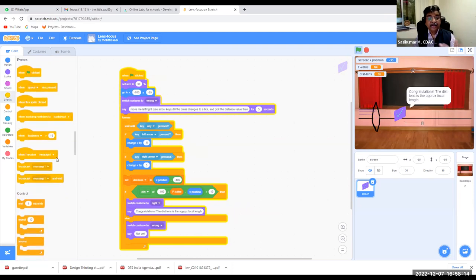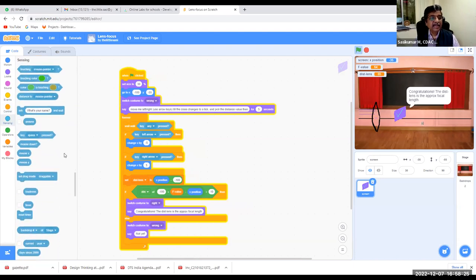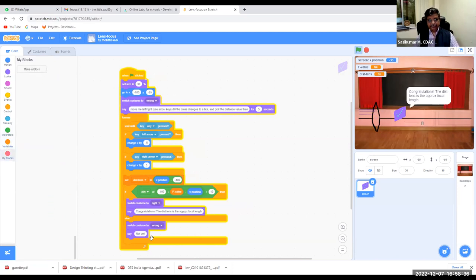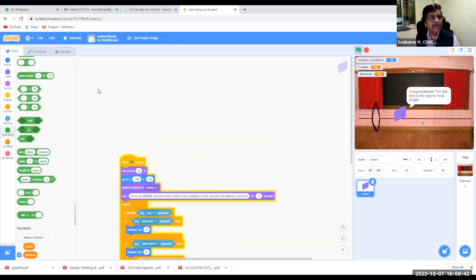Event options are there. You can detect when I'm touching a wall or another object. All these are built in for you. There are control blocks like wait, if, then, and things like that. And sensing blocks, if you are touching the mouse pointer or the border. There are also standard operators, plus, minus, greater than, less than, and variables and more. That's it, that's the kind of primitives available. You program by dragging and dropping blocks onto the screen, and they become part of the program for that particular sprite. So you click on a sprite, go to the code, and create your program.